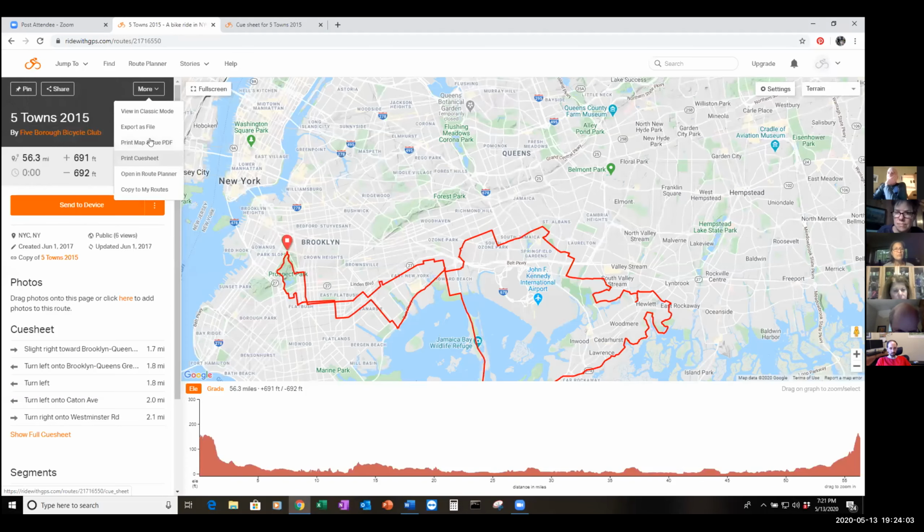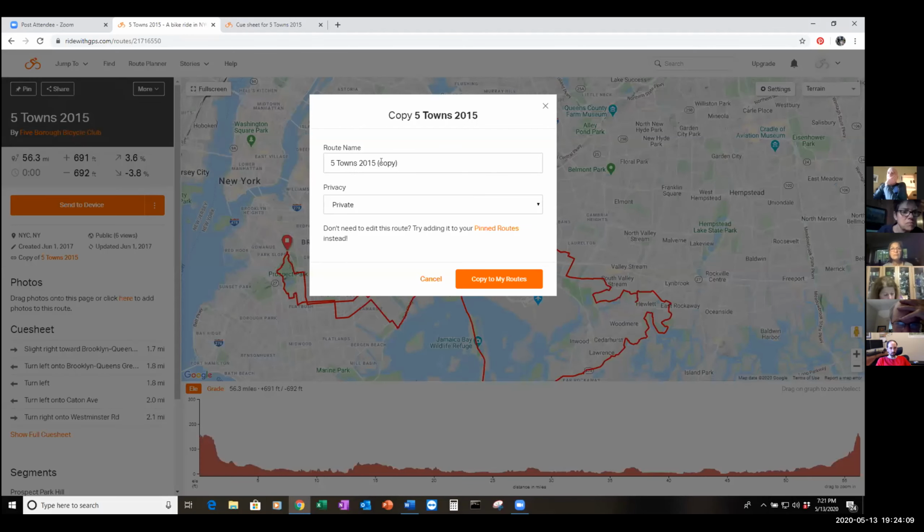Let's go back to the ride. Now the option we were going to use is copy to my routes. What that does is if we hit that, we can copy it to our own and make it basically a route of ours. We can copy it and make it our own route, so then we can alter it and change it however we want. Did that answer your question?